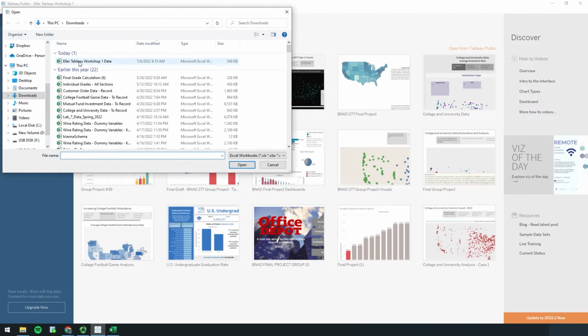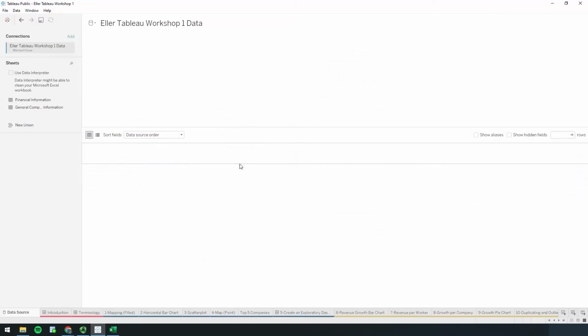And we're going to browse for where we put that Excel file. So I've got this one right here, Eller Tableau Workshop 1 Data, and I'll say open. It'll think for a second, and then it should take you to a page that looks like this. And so over on the left-hand side is where we see those two different sheets that we had in our Excel. And there's this little box here that says Use Data Interpreter.